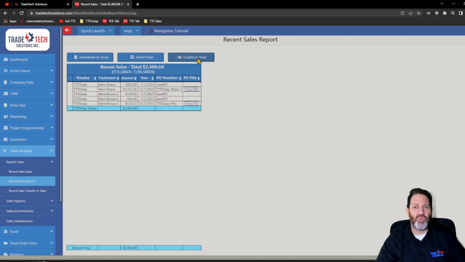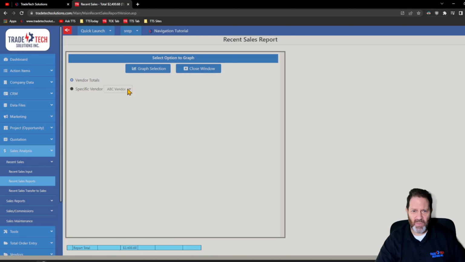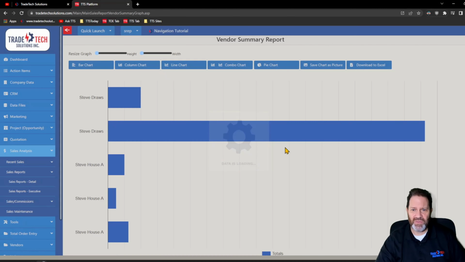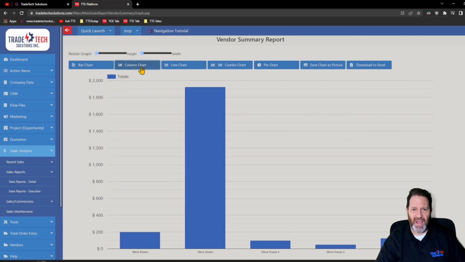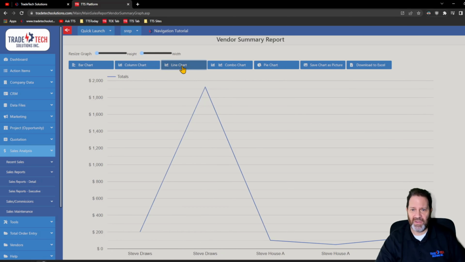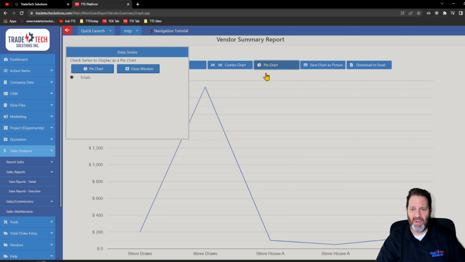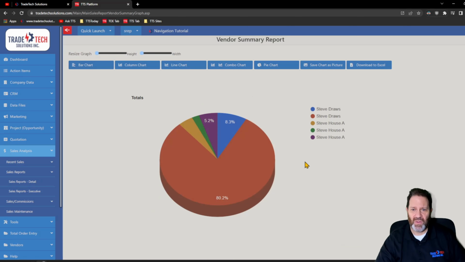Let's create a graphic view of this. And we're going to just choose the specific vendor. In this case, it was TTS today. And if I do graph selection, it will show me a bar chart of that. I can make a column chart, a line chart, combo. Pie chart is nice if I want to just see the totals, which is probably the most useful portion of it. And we can see Steve Draws has 80% of the business for that day or that time period.